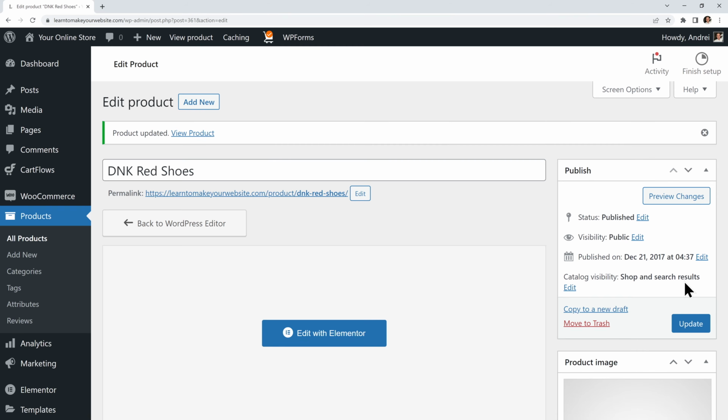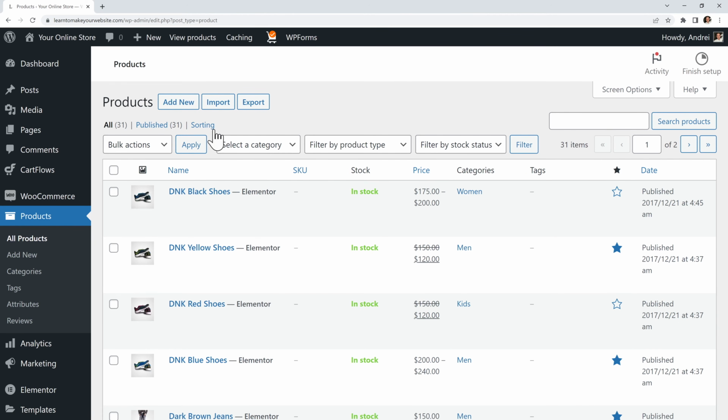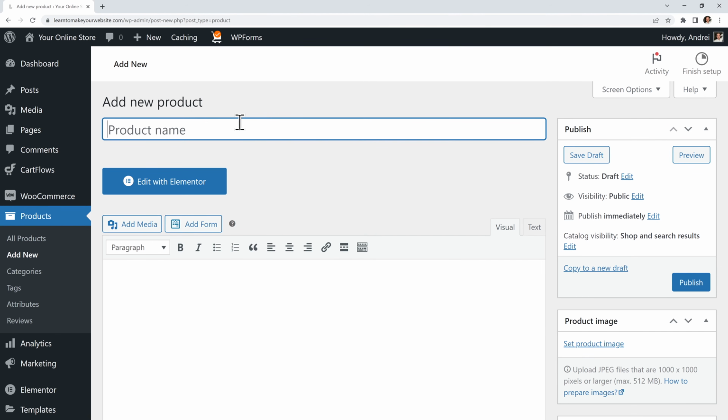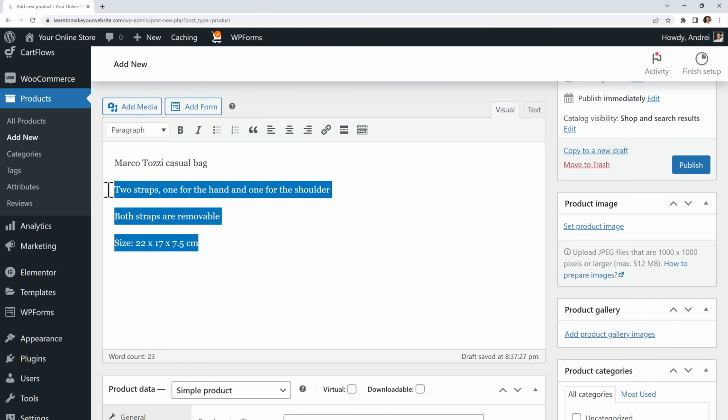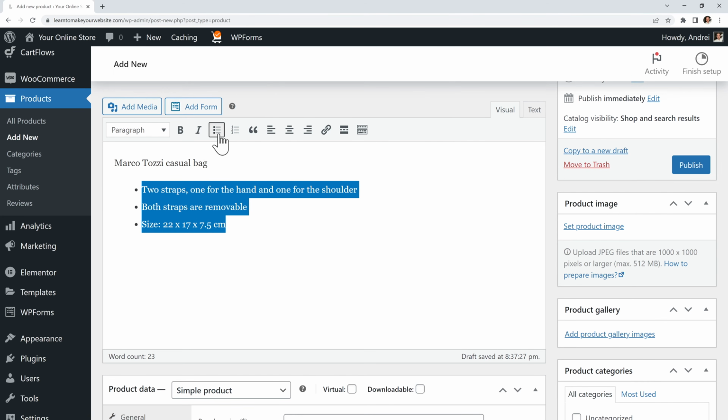To best show you the full process, next let's add a completely new product. Go back to All Products, then to add a new one, just click Add New. So we can start creating our new product. For its name, I will write in Marco Tozzi Crossbody Leather Bag. Further down, we can write in a description for our new product. So I can just copy in some text, and then I can select my product features like this, and I can make them into a bulleted list.